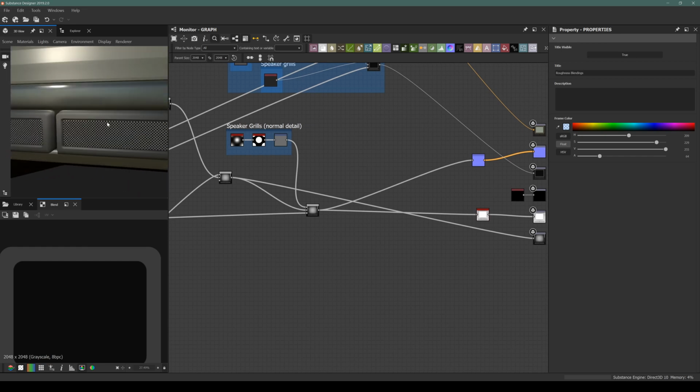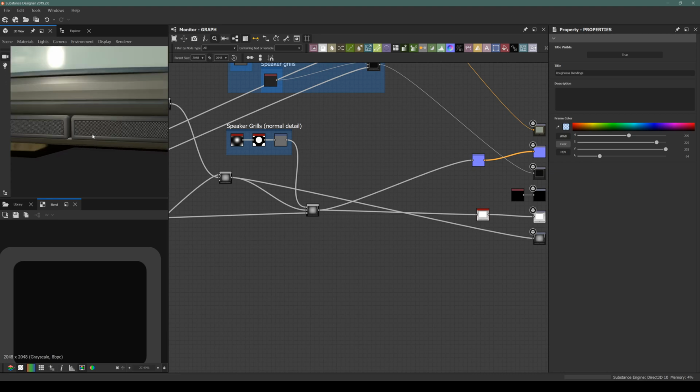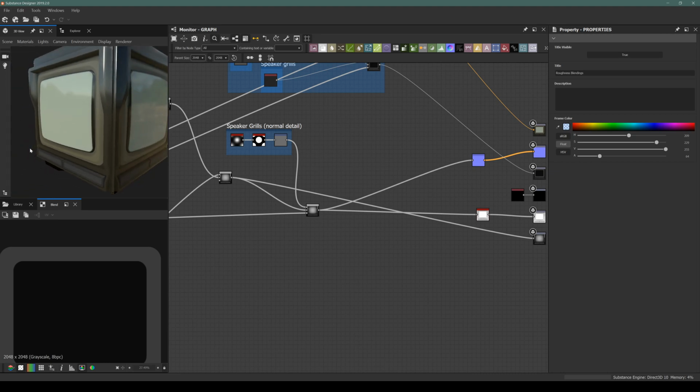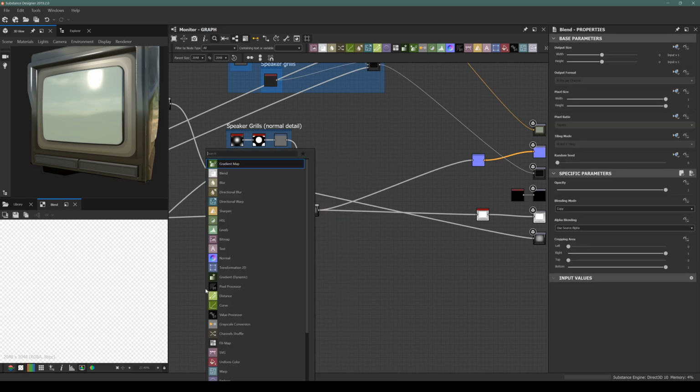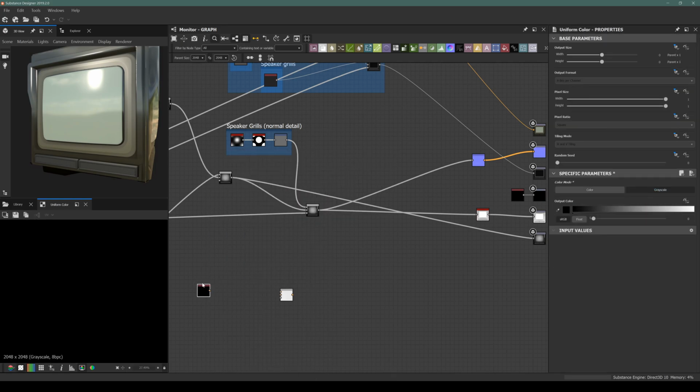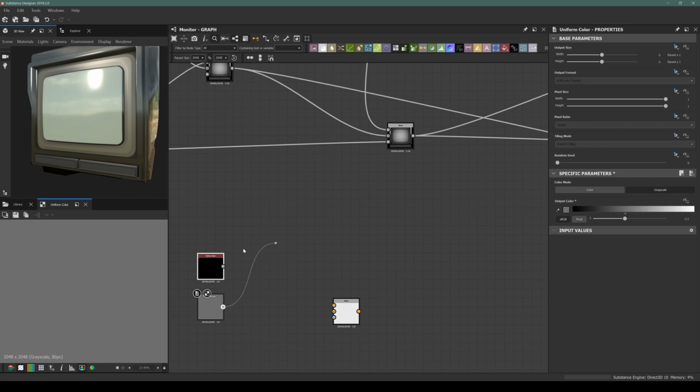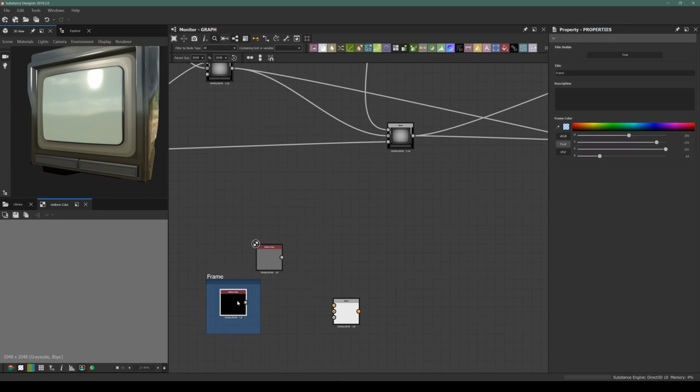For the metallic values, we will just add a metalness here on the grills, and there should be no additional metallic values on this texture. So I will just add a simple blend, add two grayscale colors for the metallic values. One is 0 and the other one is a bit higher metallic value. So this one is the general metalness value, and the second one is the speaker grill metalness value.